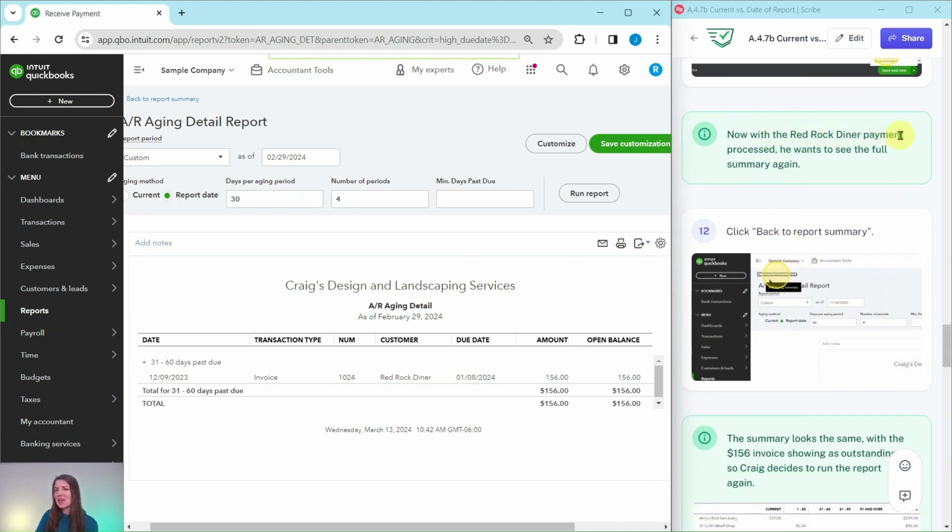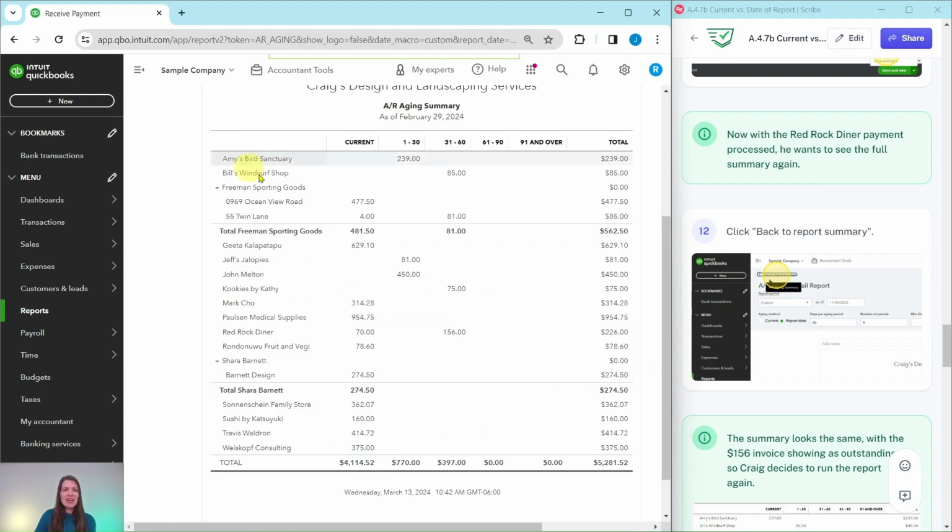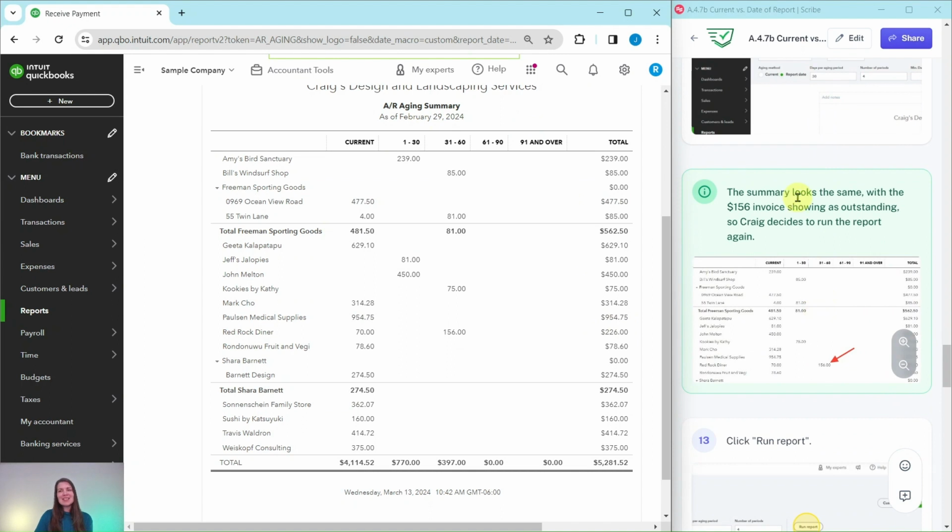Now with the Red Rock Diner payment process, he wants to see the full summary once again. So to go back to that summary report, we're going to click Back to Report Summary. So that is up here on the left top side. Go ahead and click on that. And now we are back to the summary report. Now the summary looks the same with the $156 invoice showing as outstanding.